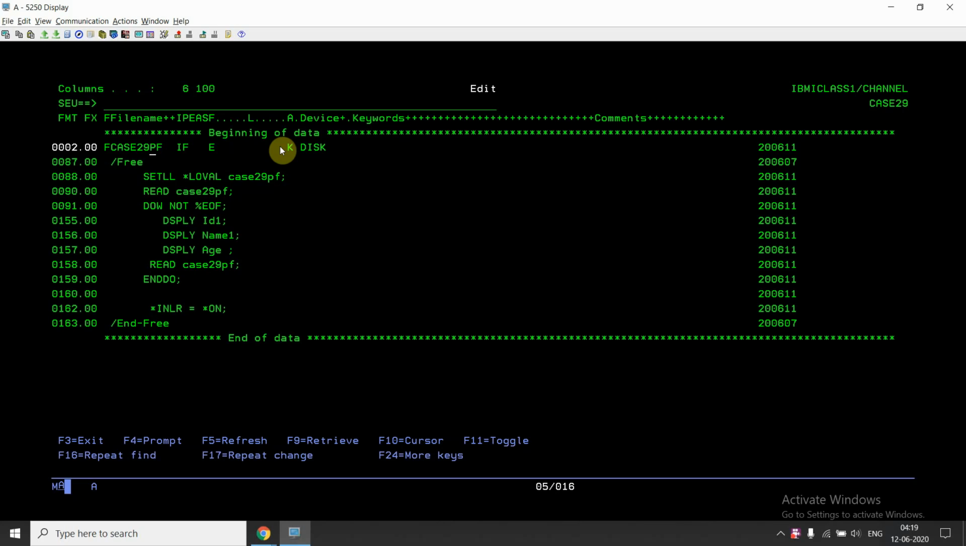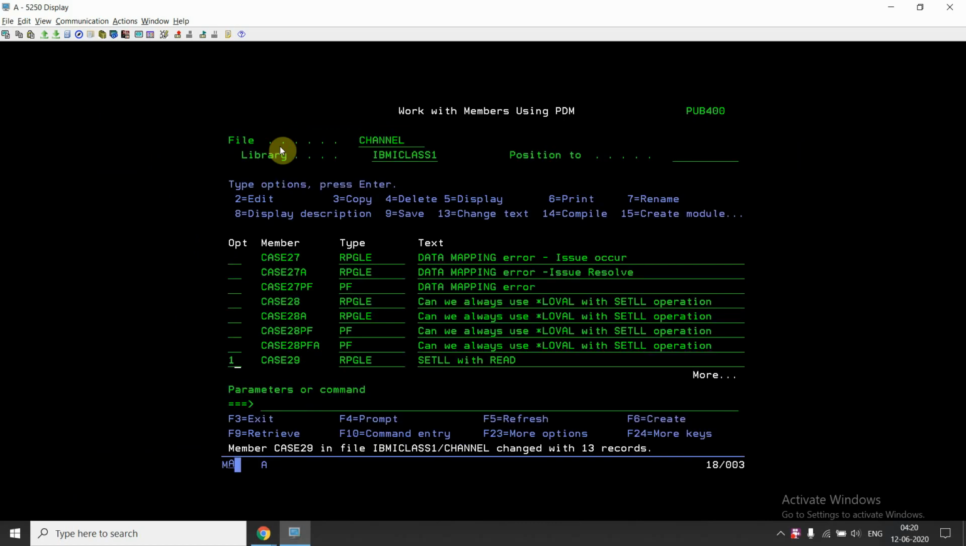So in this scenario, reading the full file, right? So I'm reading from *LOVAL, from the first keyed value, right? So now LOVAL means low key value, first key value is 1, starting from 1. So I'm just compiling this program.